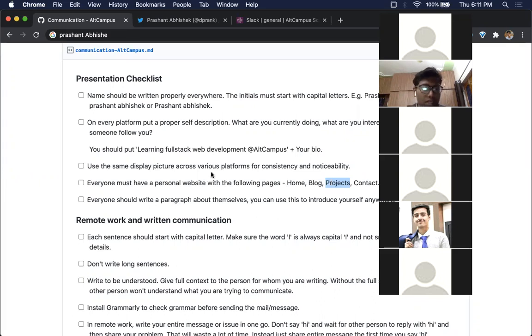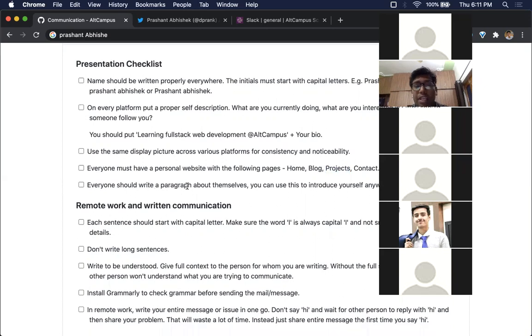Then, everyone should write a paragraph about themselves. You can use this to introduce yourself anywhere. Now this is super important. A lot of times we ask people to introduce themselves and they have an extremely hard time talking about themselves. They can barely speak 4 to 5 sentences about themselves, and the problem is because they haven't actually put in the thought of, give me a sec.